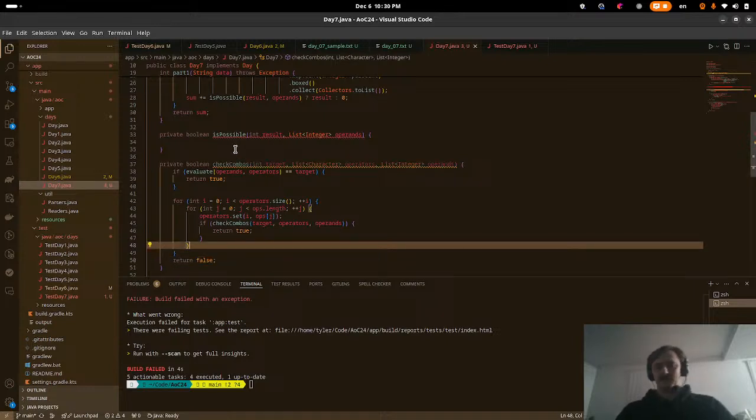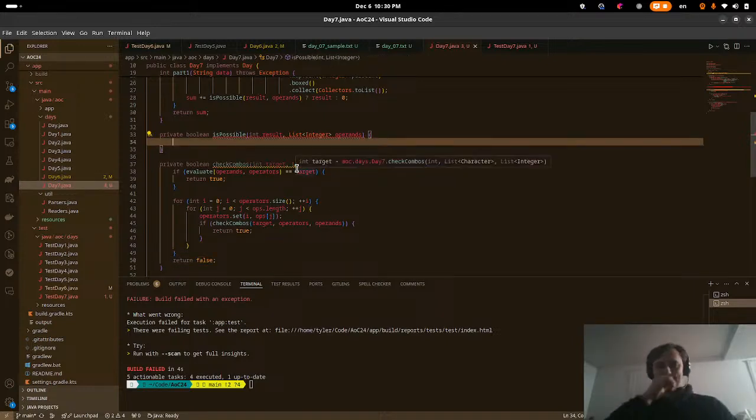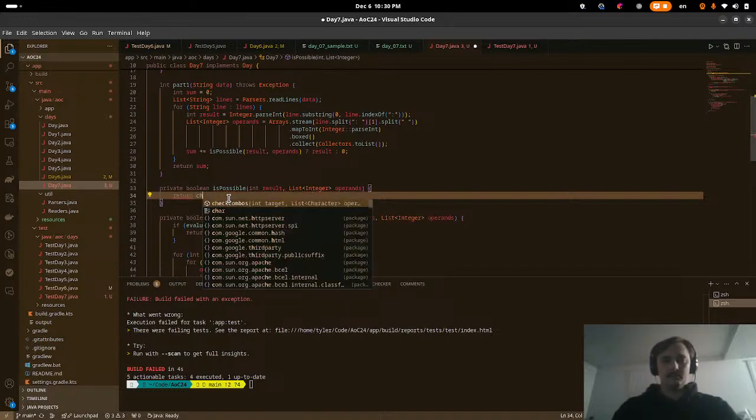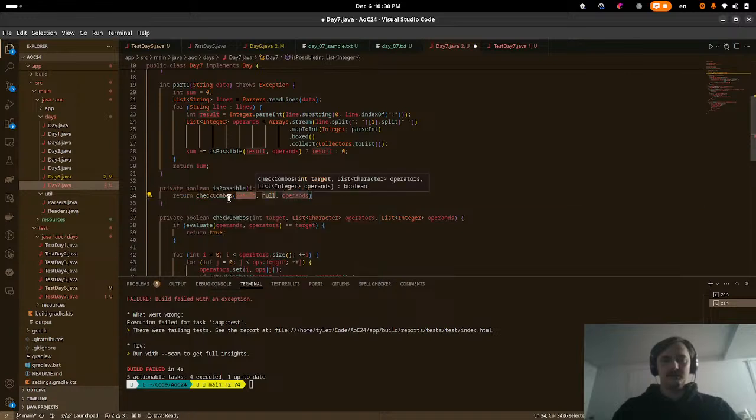That seems like it'll work, but I don't know. That seems kind of a little too simple. We'll see in a second. Okay. To check if it's possible, we need to make that list of operators. So we'll just say return check combos target. This will be the operators.